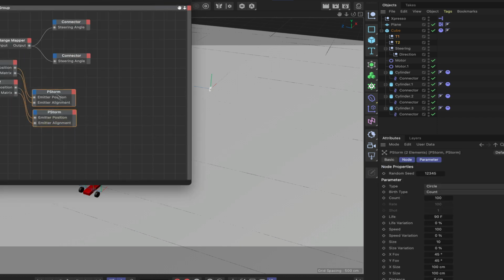The first thing we need to do is make sure that the second P-storm here has a different random seed value to the first one. So what we'll do is say 1, 2, 3, and then we'll say, I don't know, 5, 7. That'll do fine. Doesn't matter what the number is as long as it's different to the other one.